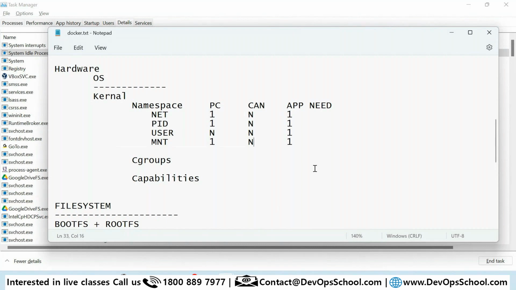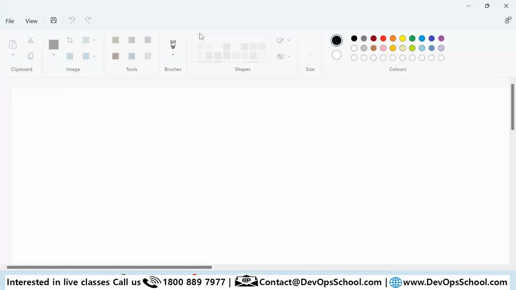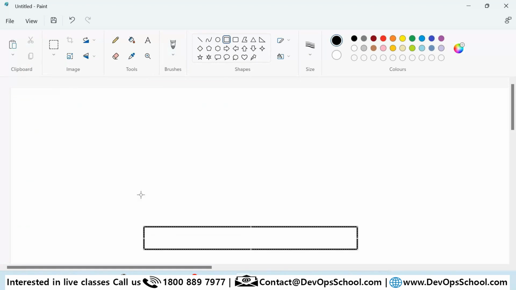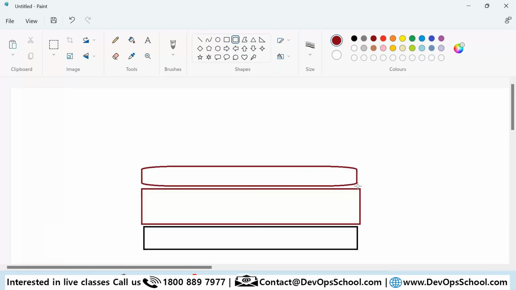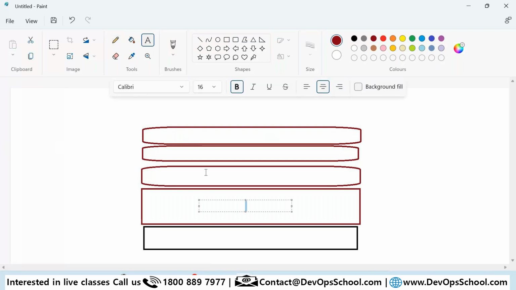Okay, so now the question was still the same: what are the resources we need to run an application? So let me draw the picture here. Go for MS Paint. So guys, look at me very carefully. This is the hardware layer. On top of that, you have the operating system, which you can call the kernel. And these are the resources we have. What happens in the PC when you start using it is that one root file system gets created, then one PID tree, then one network. So let me write it so you will not forget. This is the kernel. This is the MNT root file system. This is the PID tree, and this is the network.